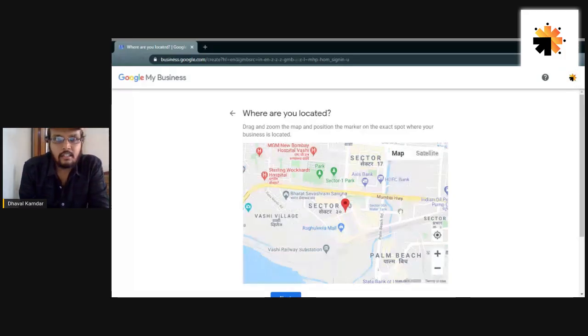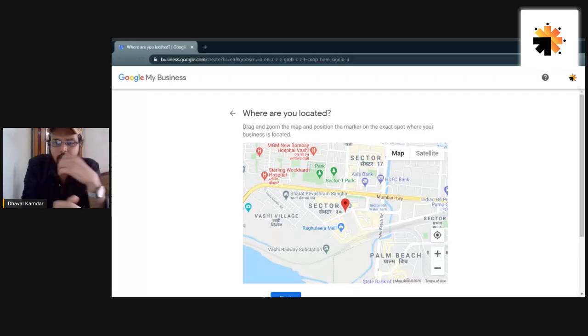Let me go to the chat and just ensure everybody is on the same page. Everybody is on the where are you located screen. Okay. Just write done instead of yes, which makes more sense. Just write done if you are on this particular screen. Where are you located? You can't skip the address, because I'll tell you the significance of adding an address. You can't skip that.